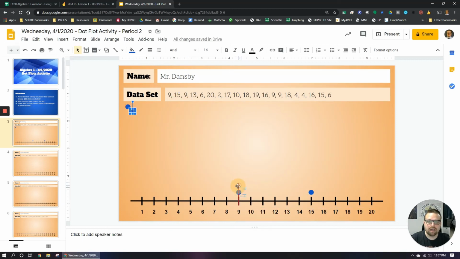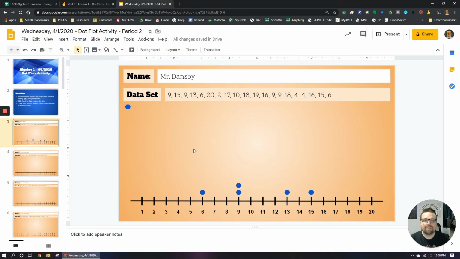I have another 9. My next value is 13. My next value is a 6. And then so on and so on. I'm not going to fill the whole thing in, but I think you get the gist here. And that's it. That's all I want you to do. Each student needs to construct one dot plot, and that's going to be it for this assignment.